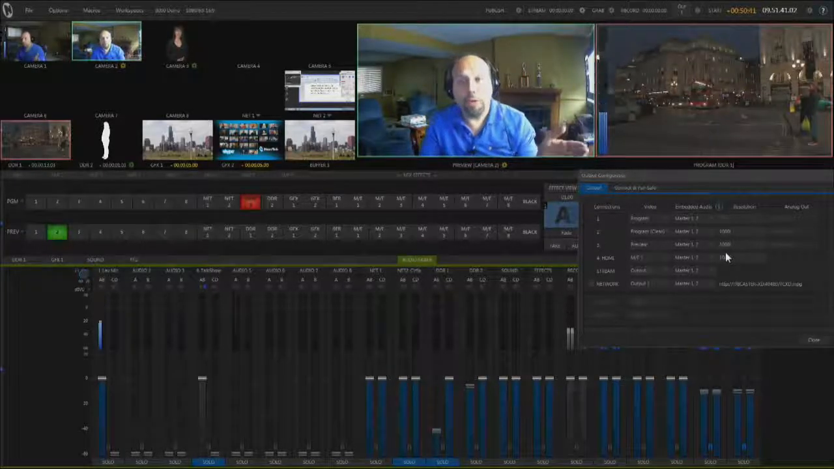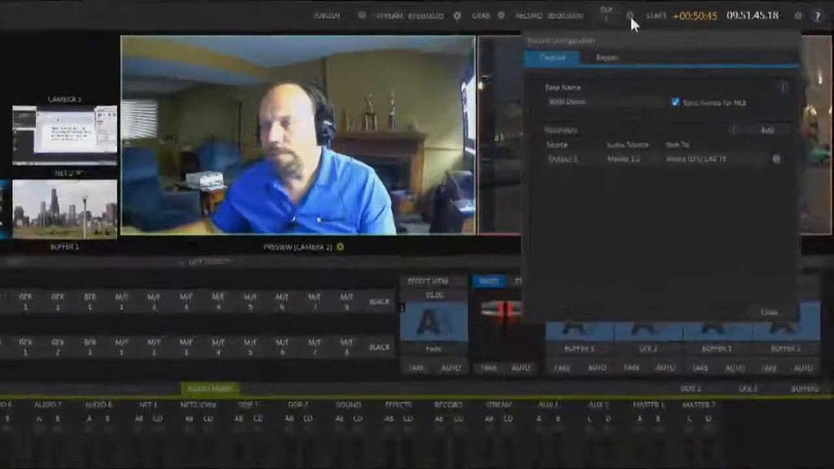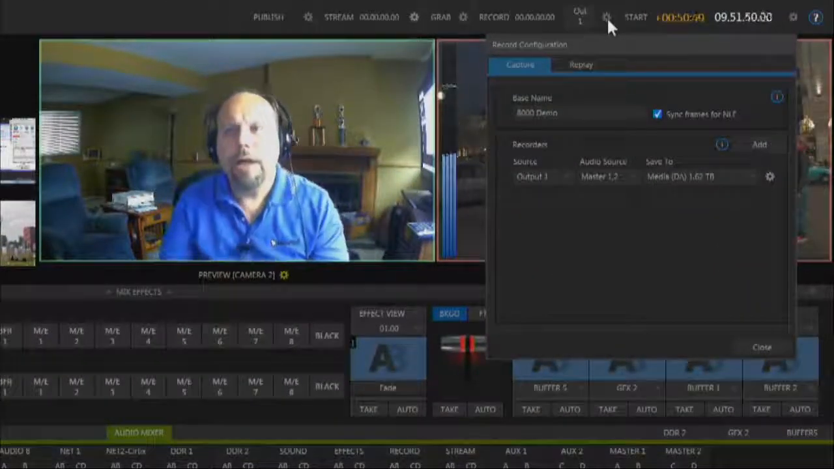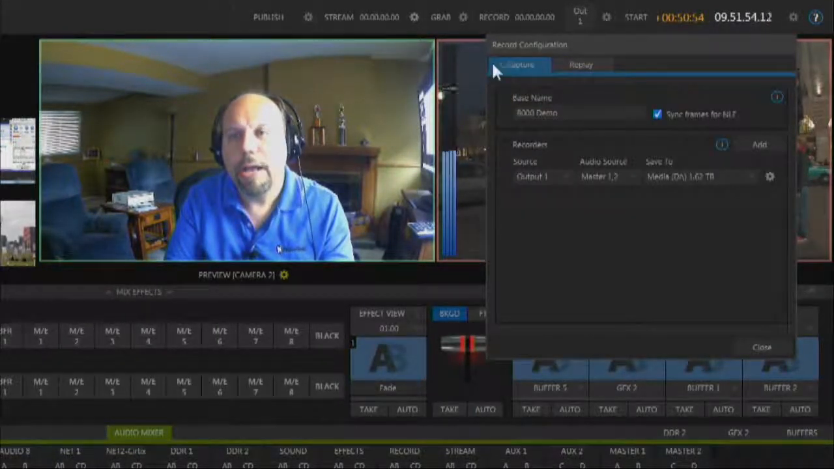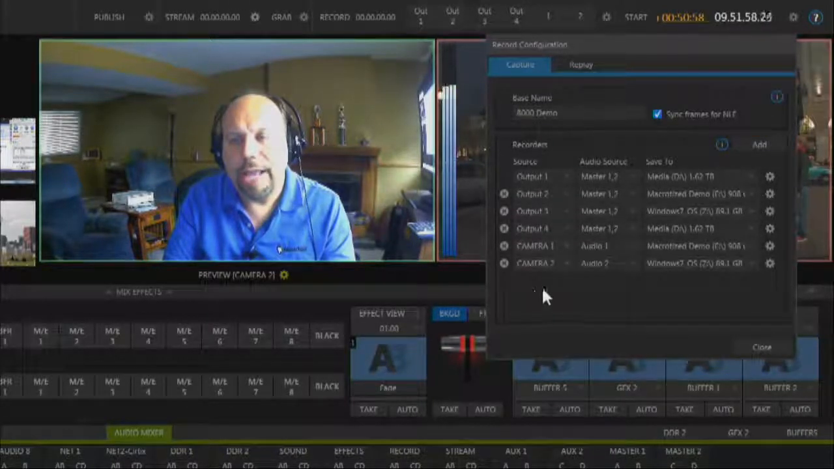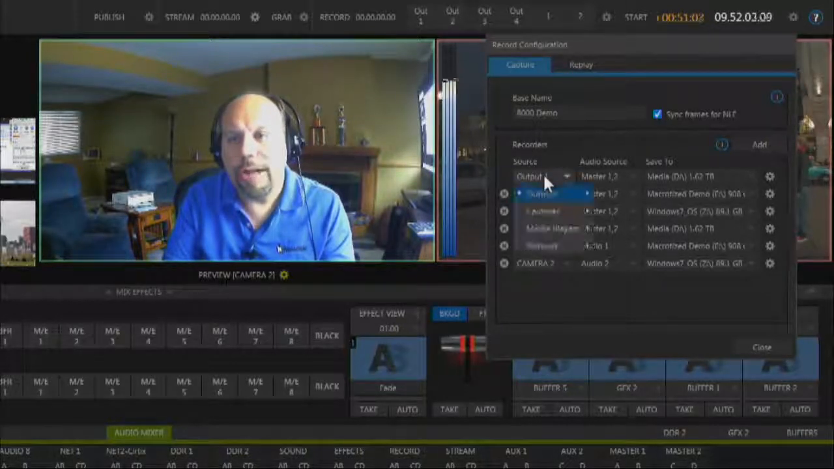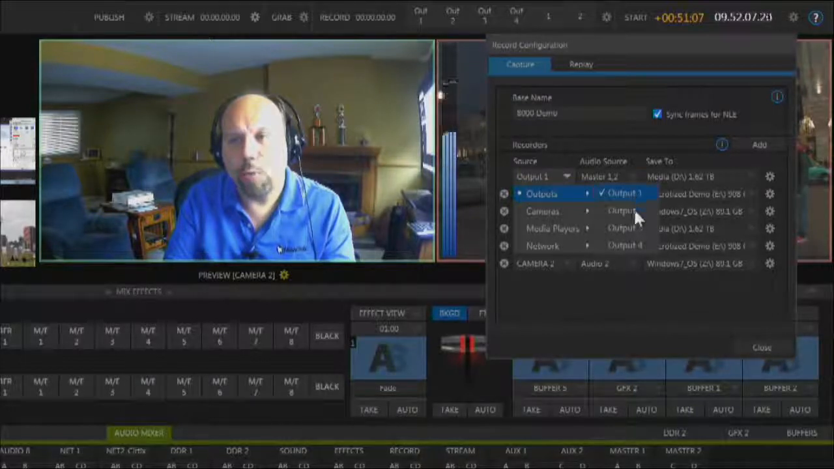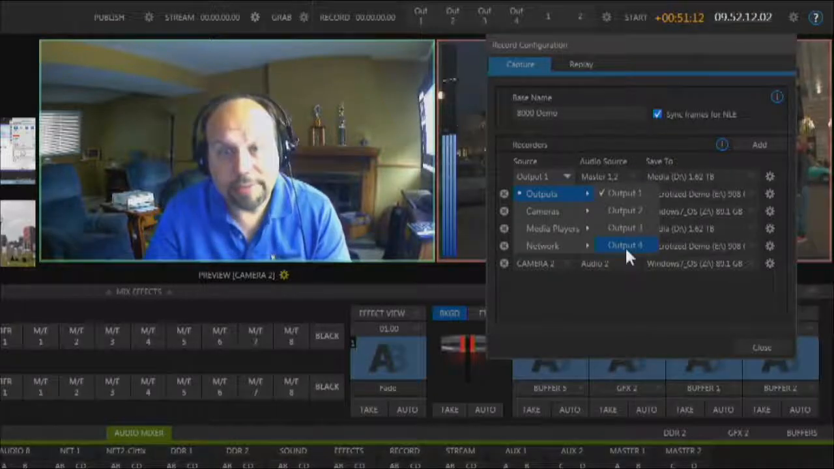Now, these outputs are not limited to just live output. They can also be used for recording as well. And that takes us into our next section, which is recording. If you look at our record panel, you can see it has been revamped. There's a capture tab and a replay tab, and we'll talk about both of those. The capture tab pretty much has what we had before. You can add multiple destinations to record and drives and all that kind of stuff. But notice now that when I click on the output to record to an output, I've got outputs 1, 2, 3, and 4 as selectable destinations.